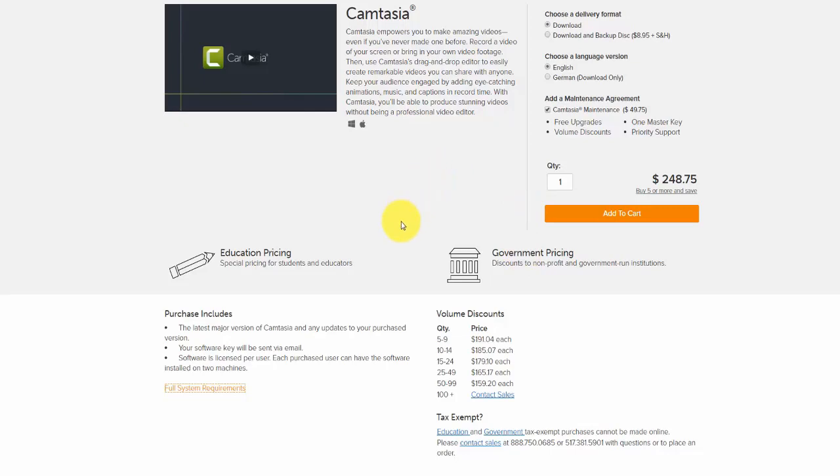So if everything checks out for you and you don't have a current copy of Camtasia, then you can just click the Add to Cart button, and you can go ahead and pick up Camtasia Studio.